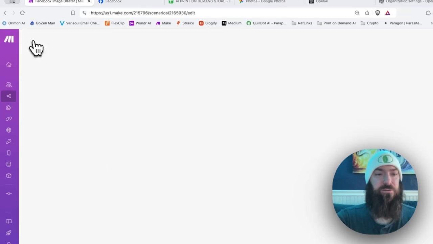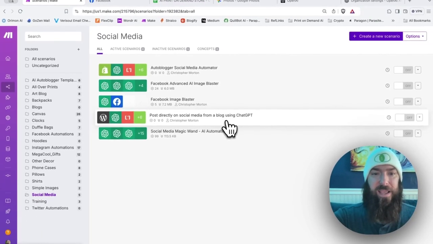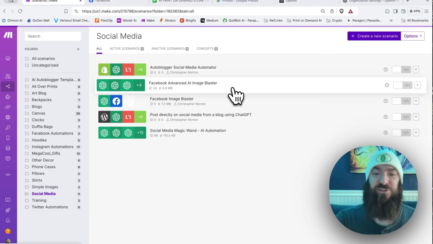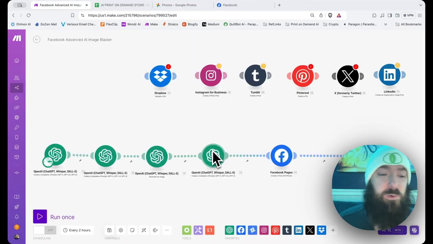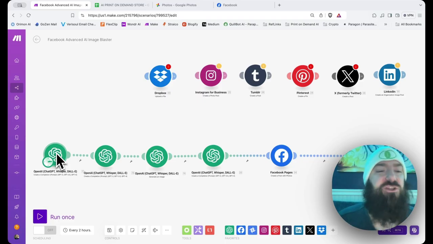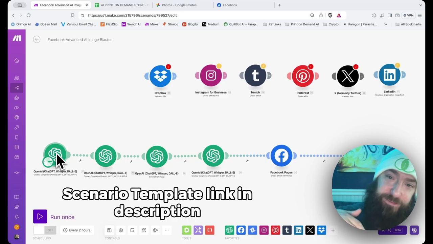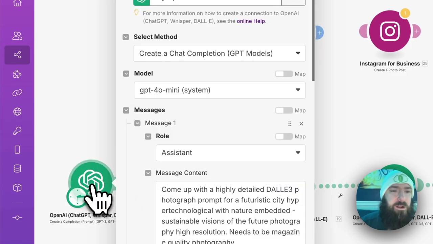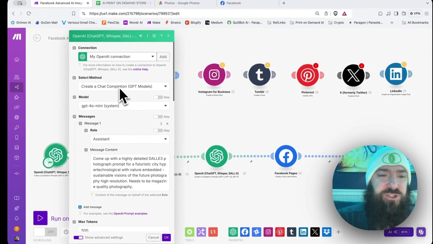I'm going to go over to my socials. And I've got Facebook Advanced AI Image Blaster. This scenario is where we start to have some real fun. This time, if you're starting from scratch, you're going to select Create a Completion OpenAI Module Template. Or you can grab my template down below. It's a freebie. And right here, we're going to make sure it's chat completion.